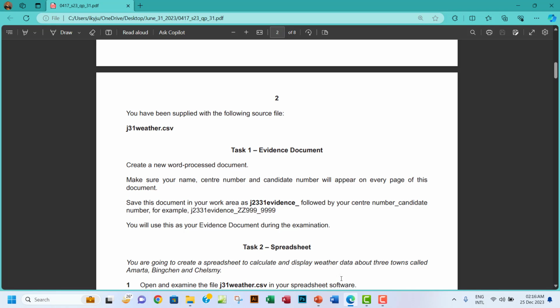So let me just do that quickly. Okay, so let me just be sure of the question first of all. Make sure your name, center number, and candidate number will appear on every page of this document. Save this document in your work area as J2331 evidence underscore followed by your center number underscore candidate number, for example, this. Okay, so let me just copy this just for convenience sake.